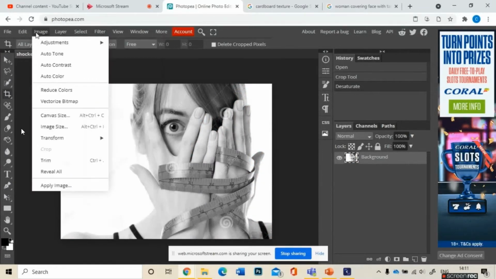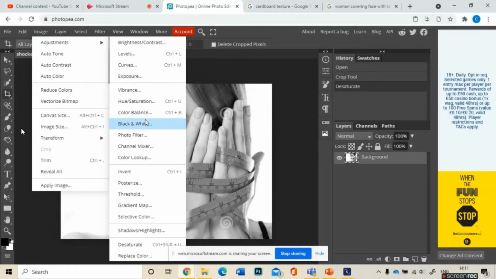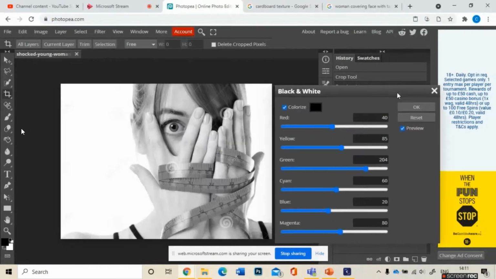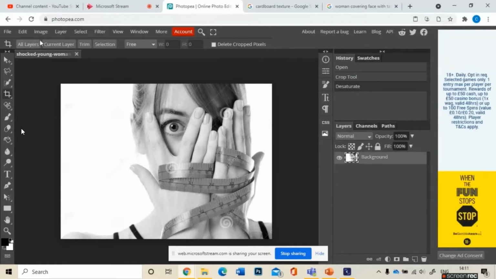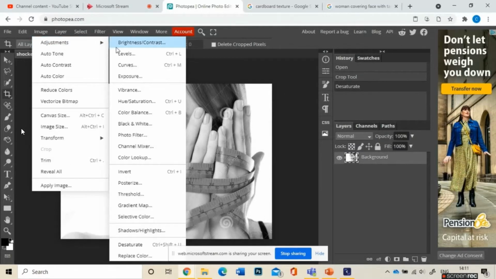If you go to image adjustments, black and white first time round, then you can make your image more exaggerated. It doesn't do it now because I've just desaturated, but if you do that in the first instance, then it can be more effective.